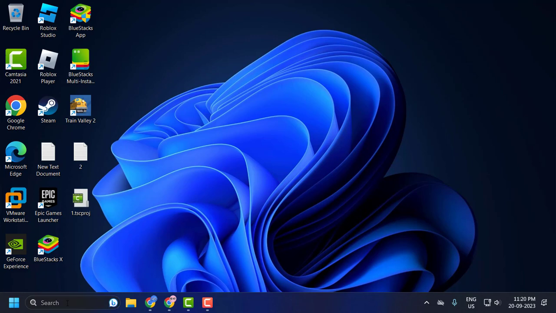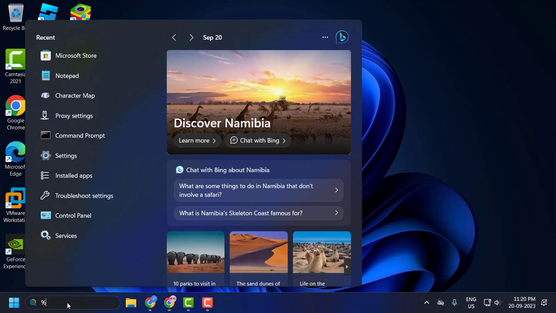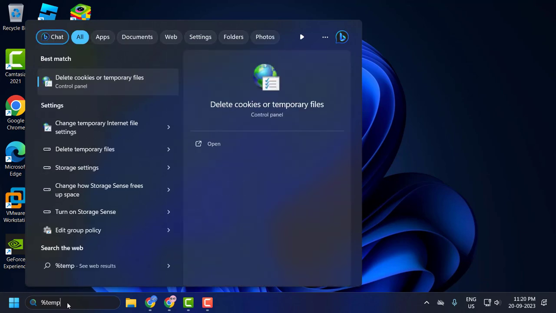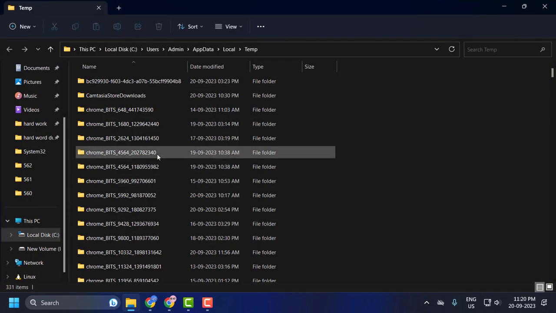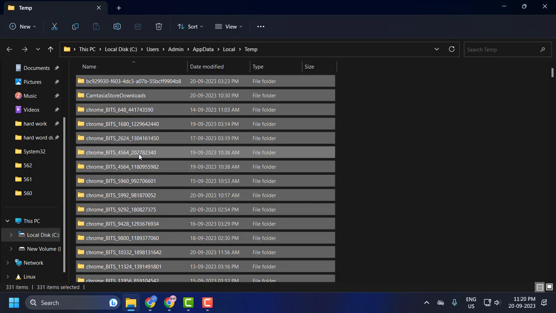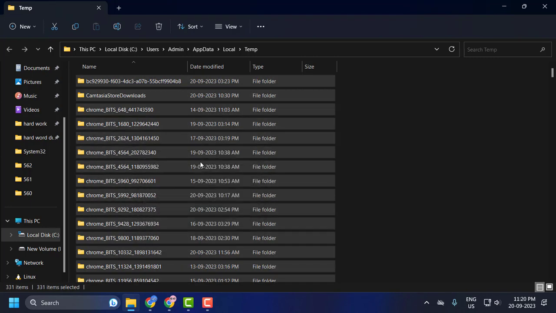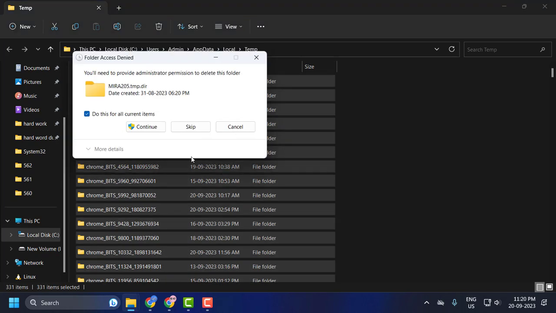To do this, you just need to search for %temp% and open it. It opens up a file folder. You just need to click on it, and in here press Control plus A on the keyboard, right click on it and select delete. These are all temporary cache files only. Some are not deletable, so click on skip and continue.